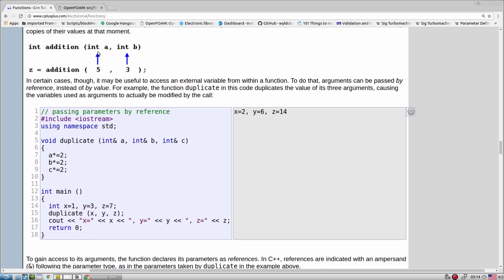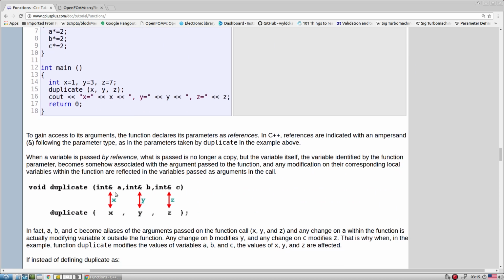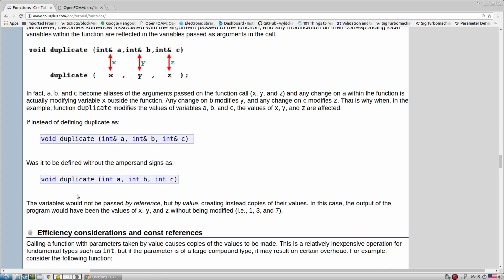So in the previous case we said int a, now we say int ampersand a, int ampersand b. So this is by reference. Okay, parameter passing by reference, and when we pass by reference, what we pass is the variable name. So that is what we say, it is a. So this is by defining it this way.